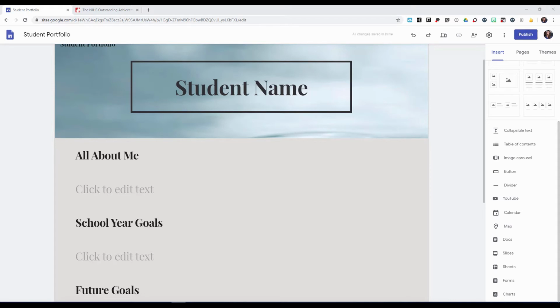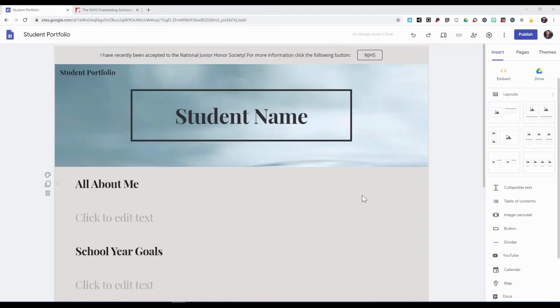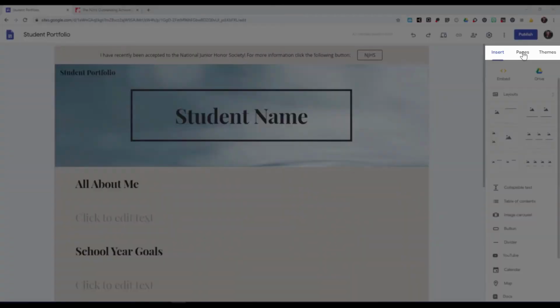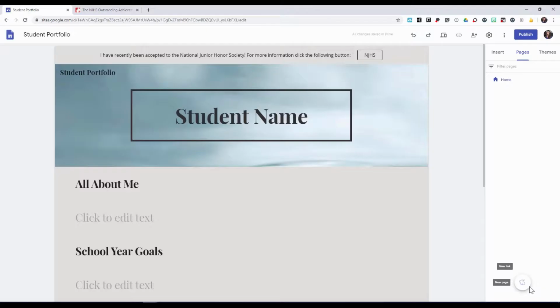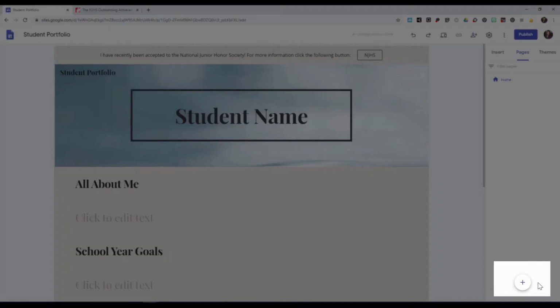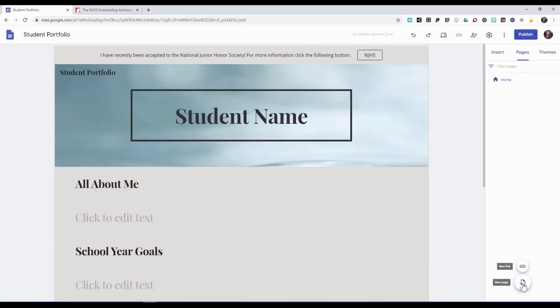So let's go ahead and add pages to our site. We can add pages by simply going to our right side menu panel and clicking our Pages tab. Once I'm in my Pages tab, I can scroll all the way down to the little plus icon at the bottom of my panel, and I can click on New Page.